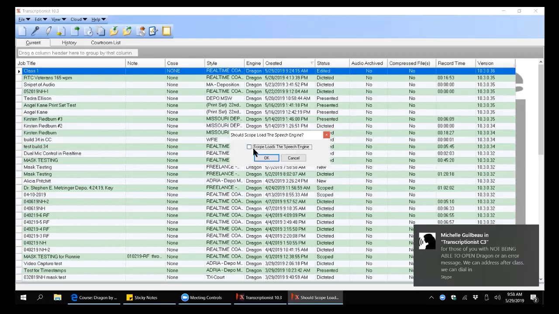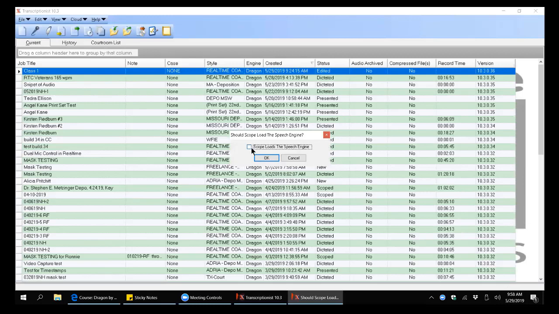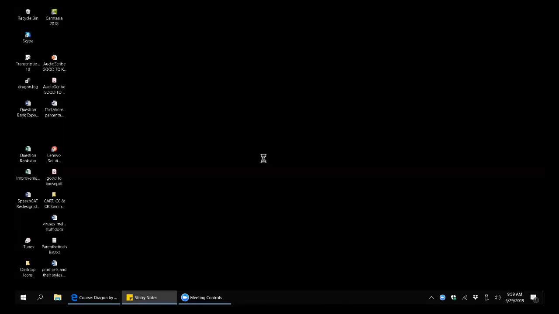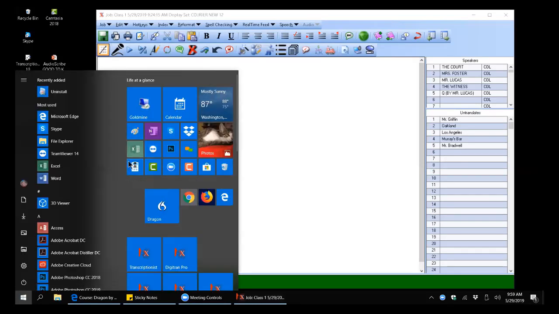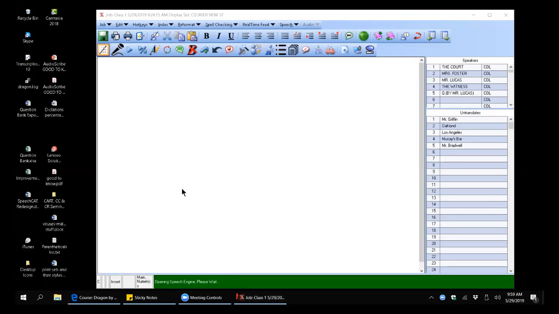I'm going to click on Scope loads the speech engine, and I'm going to click on OK. Now, what I should maybe show you is that the instructions for how to do this are also in your spreadsheet that I sent you.